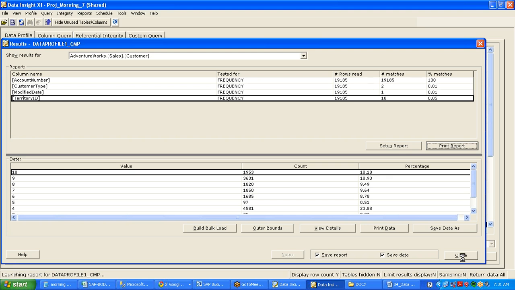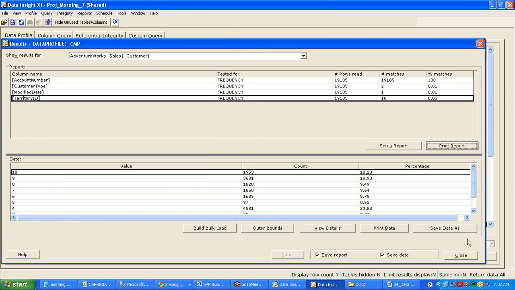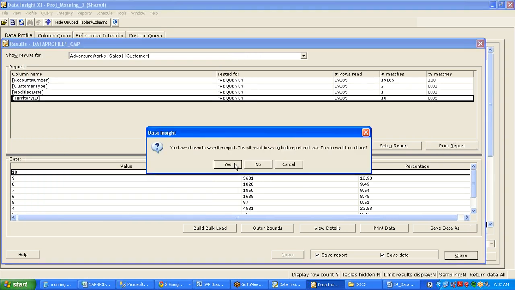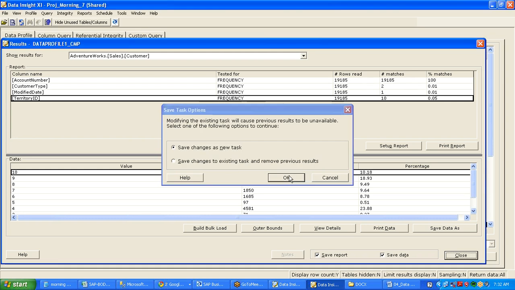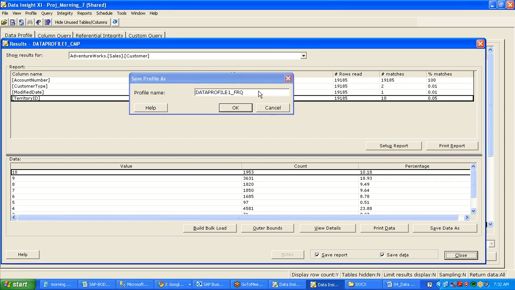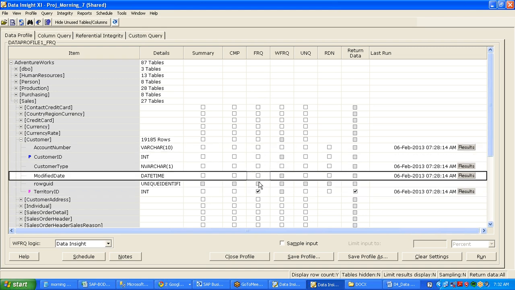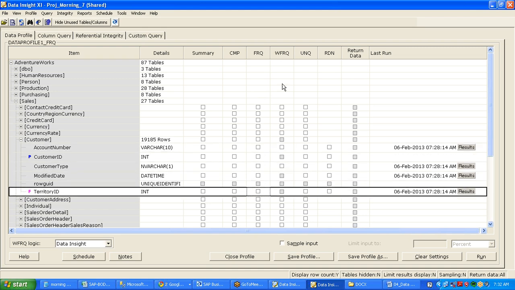Now click on close and save this one as a new task. This one is the frequency reporting. Click on OK. So uncheck this one. Check this one, and this one. Next one is a word frequency distribution.